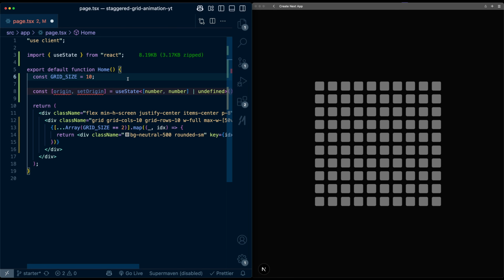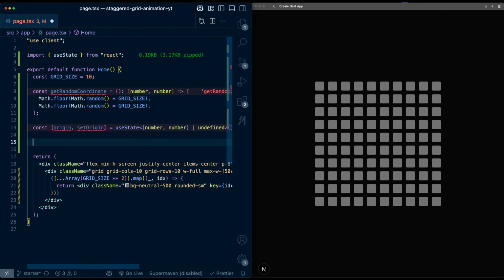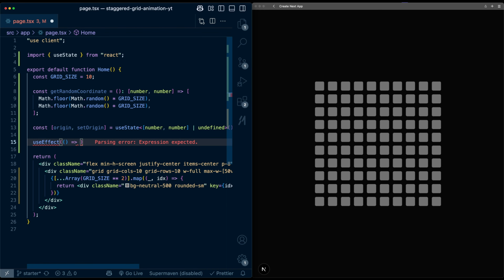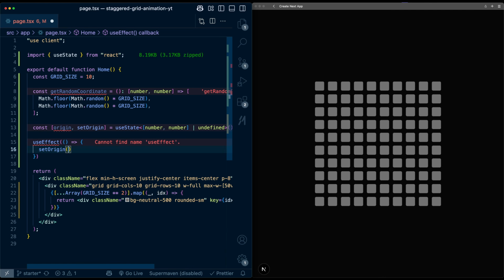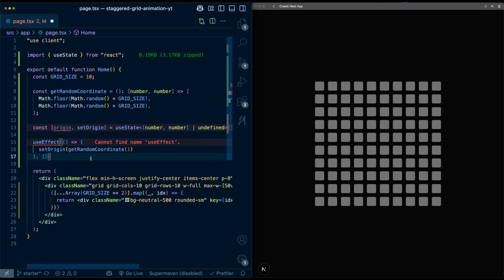Next, I'm going to define a function that randomly generates a coordinate based off of the grid size. You can see it returns an array with 2 numbers, and I just use Math.random scaled to the grid size to make sure we get, in this case, a value from 0 to 9. Then on page load in a useEffect, I would just call this and set the origin appropriately. So setOrigin, getRandomCoordinate, and we'll run this on the initial page load. So we have this origin set. Now let's make it visible on the grid.